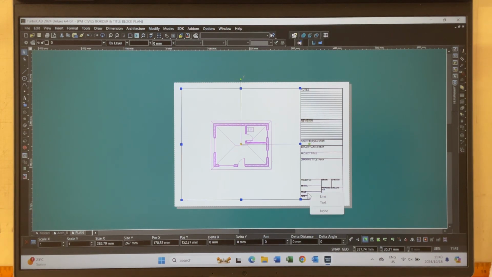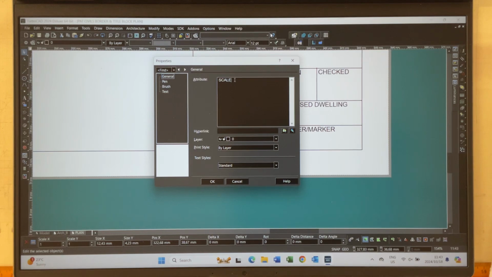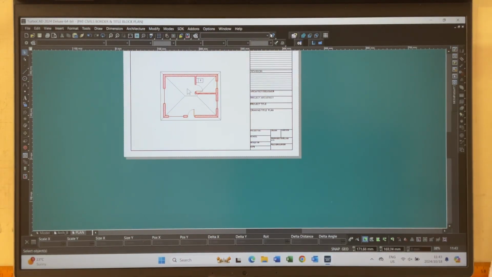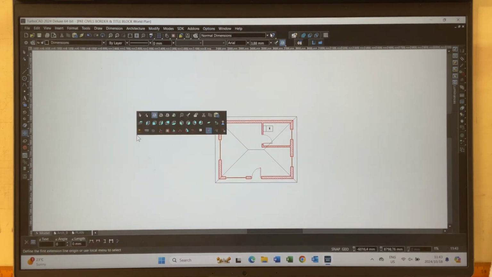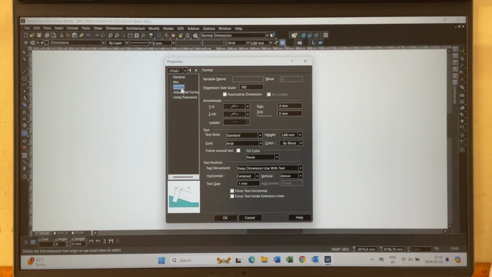Once we've got that, we can now go to the text in there, okay, and we can change that scale to 1:50. Right, say OK, click out of there, and there is our house design done. Next thing is we're going to put some dimensions on, and to do that we're going to go to the orthogonal dimensions, click on that, right click, go to properties, and you go to format over here.